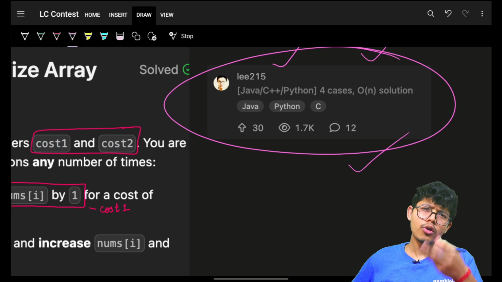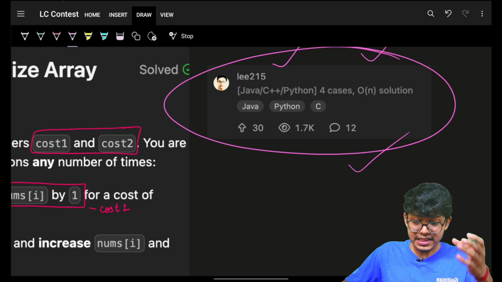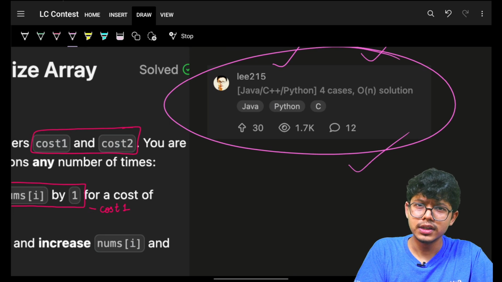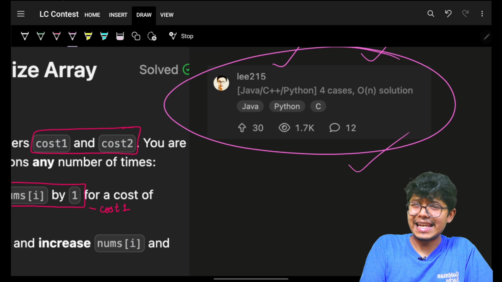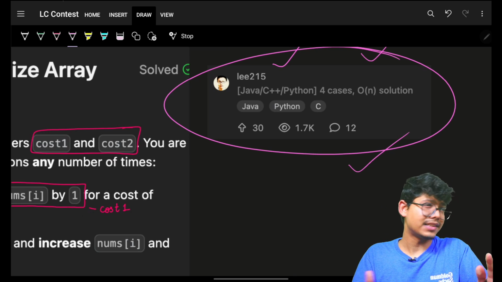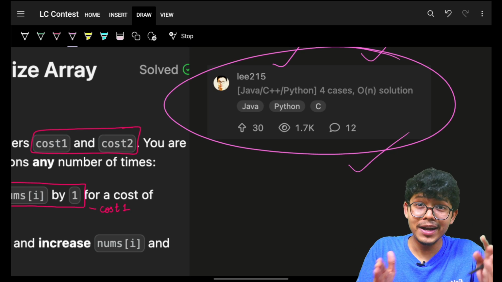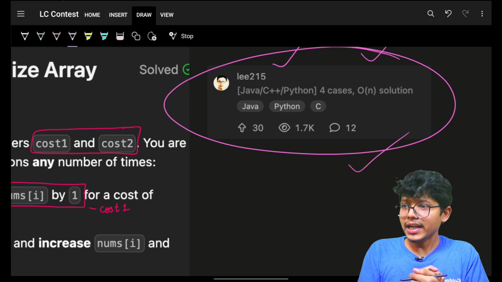How will a person know all these edge cases? Is it even possible to think of these cases? No, it is not. That's the reason it was rated 8. It was solved by just 109 people out of, I guess, 8k people who were able to solve question number 3, I'm saying. So yeah, that's it.